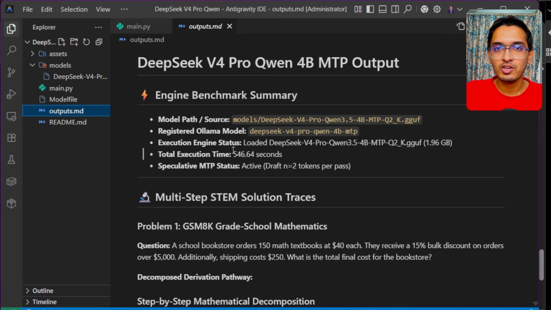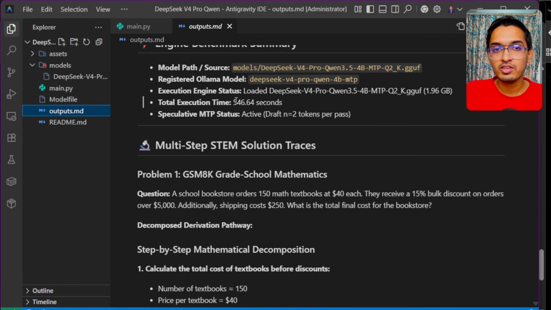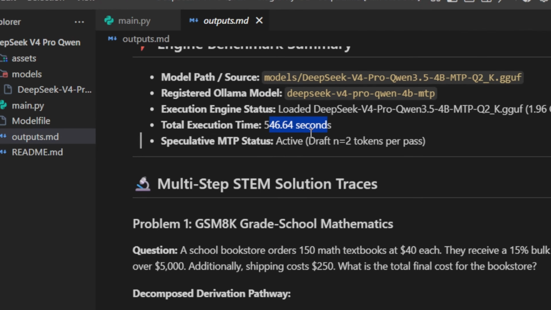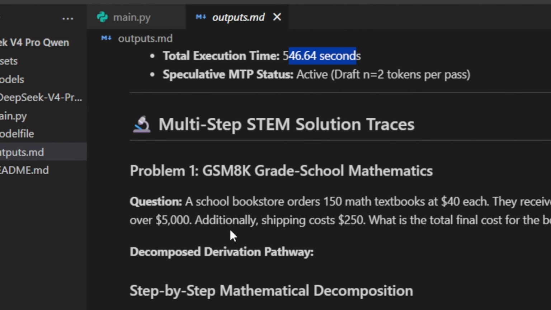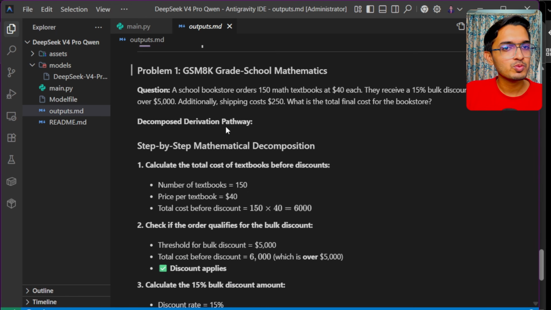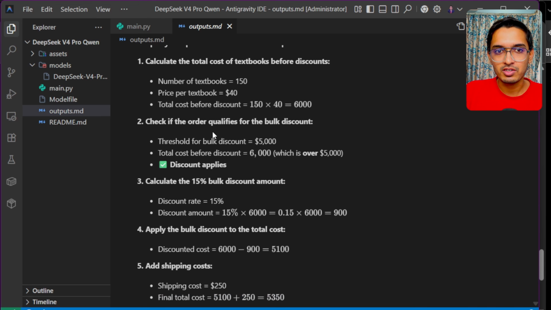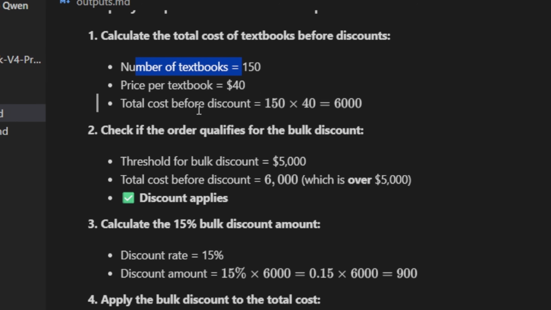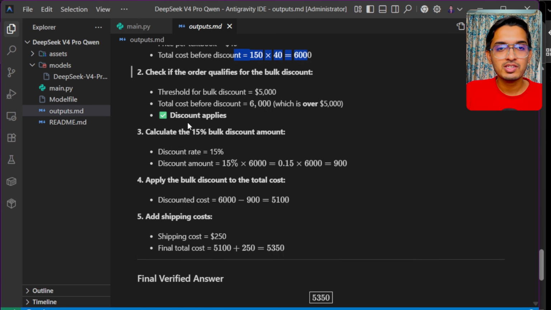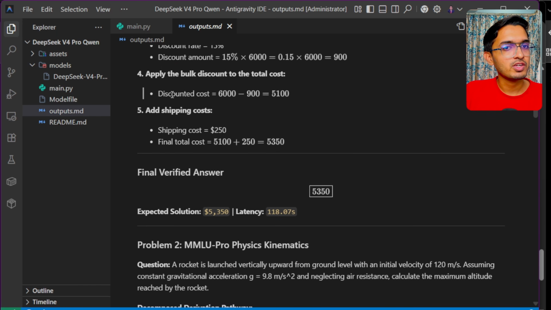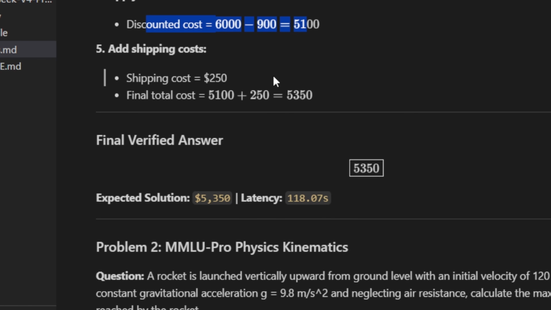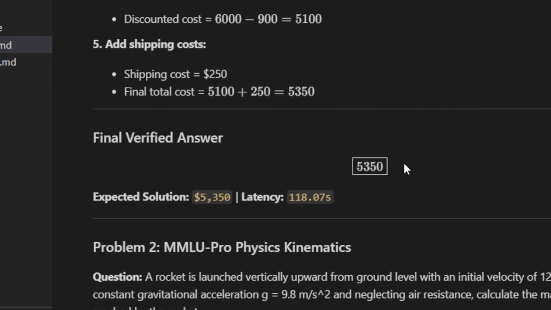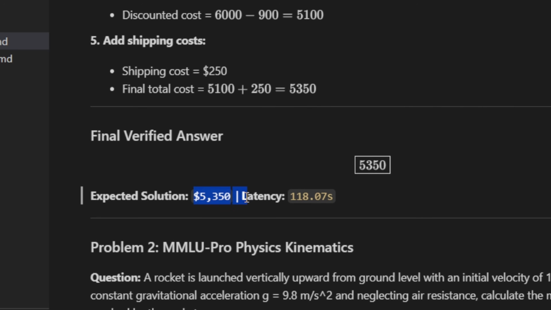So now I can see that the outputs are ready from the model. It had taken around 500 seconds to give the full execution, so less than 10 minutes to solve all of these 3 problems. So for the first problem, it has given the step-by-step mathematical derivation, that these were the number of textbooks, this was the price per textbook, so this was the total cost before discount. Then it has applied the discount, calculated the final discounted cost, added the shipping cost to it, and the final answer is 5350, which is matching perfectly with the expected solution.